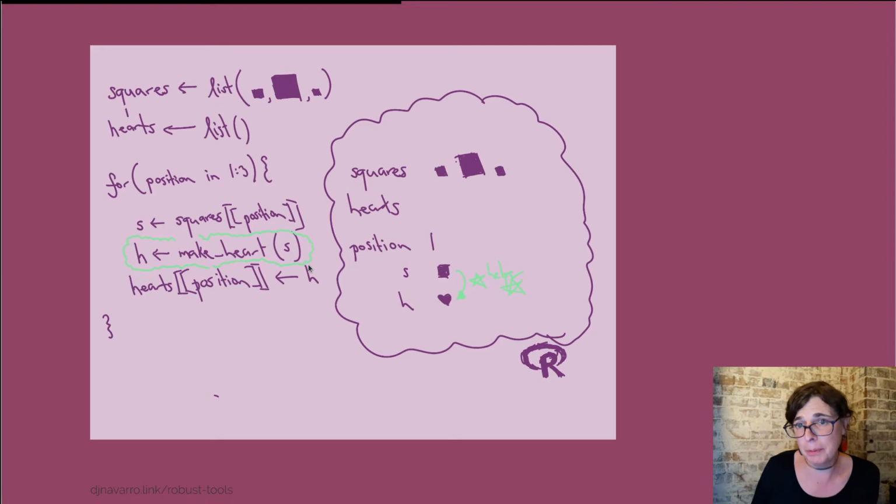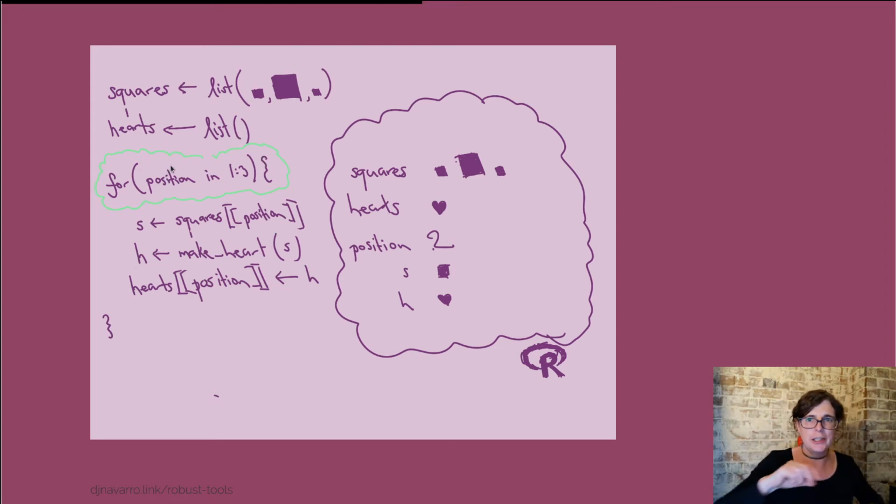We then apply our helper function, which we would imagine was called make heart. We had a bunch of helper functions that we've written for the real system, and it turns this square into a heart shape. Yay! And then what we do is we pop that into the list. R then goes back up to the top of the loop, moves position onto the next number in the sequence, so it goes from 1 to 2, and then we continue with the loop. So s, again, we pop this square into that.